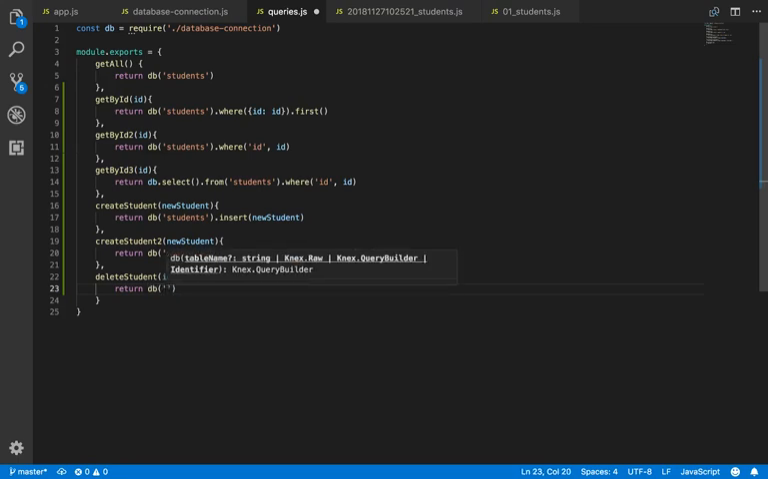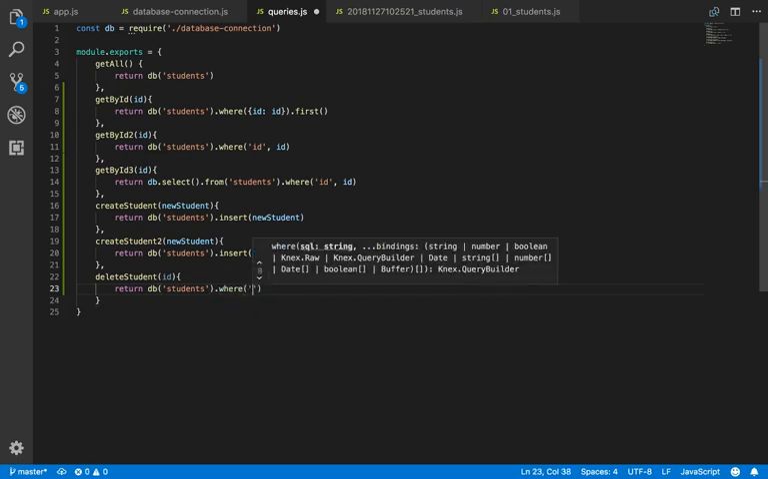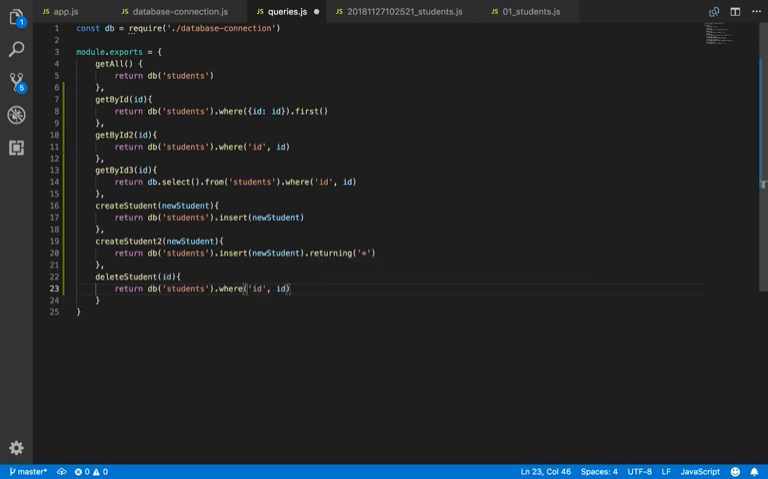DB. What's the table name? Students. Thank you. And then how are we selecting this thing? A where clause. Where what? ID is ID. What are we going to do to it? Delete it. Dot delete.